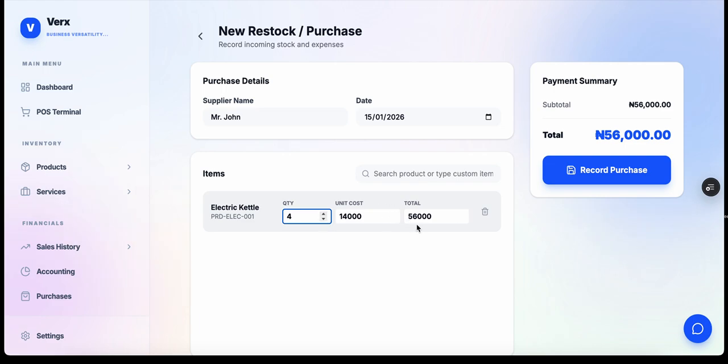Now this is so beautiful. The last time we restocked, let's say this kettle was 14,000 naira per one, but this time because of inflation, the kettle is now 15,000 naira. So when you change this to 15,000, you get a total of 60,000. Now the system automatically helps you to update your cost price for this product.